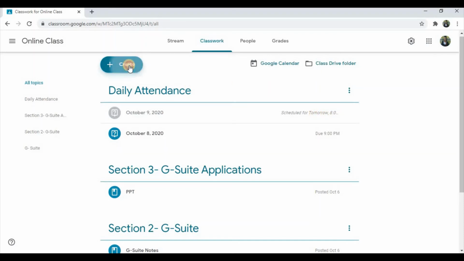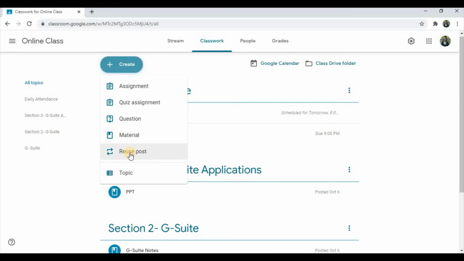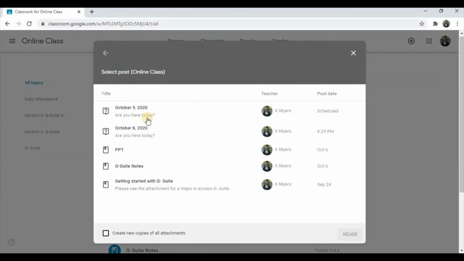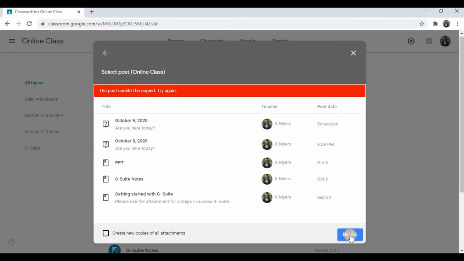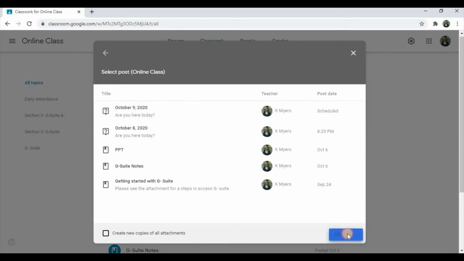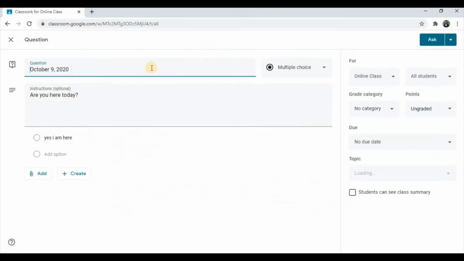A third example I'm using, so again we select reuse post, and in some cases we would see the class before we can see the folder, and our class in this case is online class, and then we select the daily attendance, and it's any one of the dates in that daily attendance, and then we select reuse. Oh, I did not make the selection, so select that and then I reuse.